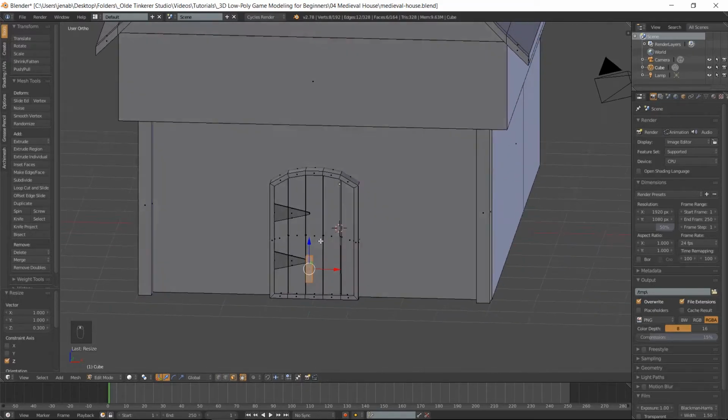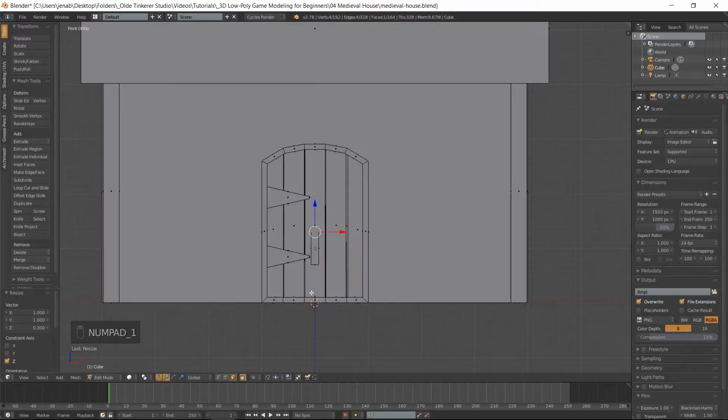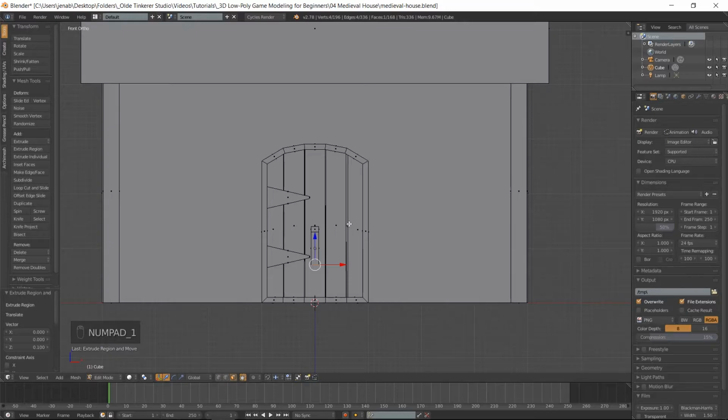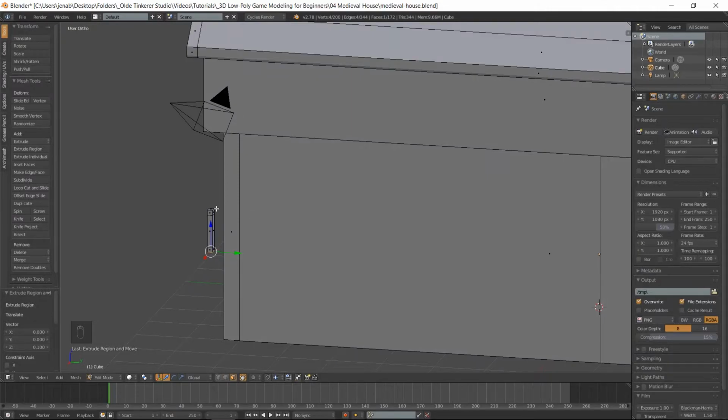Then select the top face of the handle and extrude it along the Z axis, E.1. Then select the bottom face and extrude it along the Z axis, E.1. Then select the back faces of these two extruded parts.